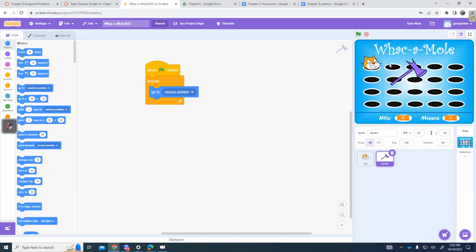So now when I hit the flag, it's going to follow me around, and I can try and click on the cat with the hammer. If you wanted to get a little fancier, you could do something like when you click the mouse, the hammer pivots. It could be fun. So there's lots of things you could do to play around. Stop.